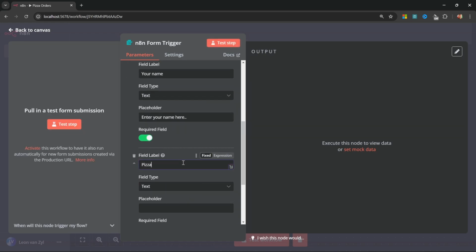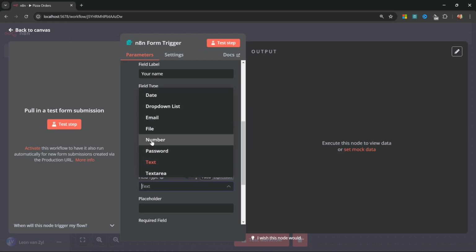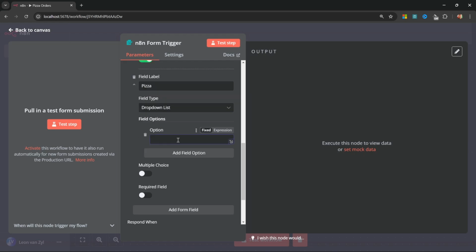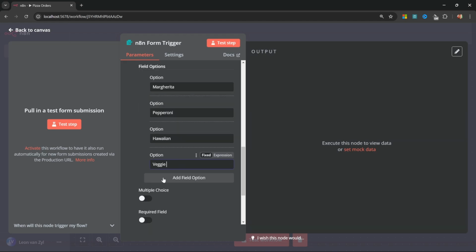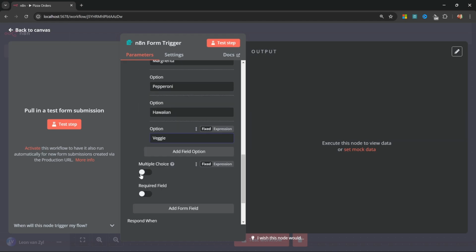For this one, for the label, I'll enter pizza. Let's change the type to drop down list, and let's add a few pizza options. Let's add a margarita. Let's add another option. Let's make this one pepperoni. Let's add another option. We'll make this one Hawaiian, and let's make this one veggie. I'll leave multiple choice disabled, but let's enable required field.